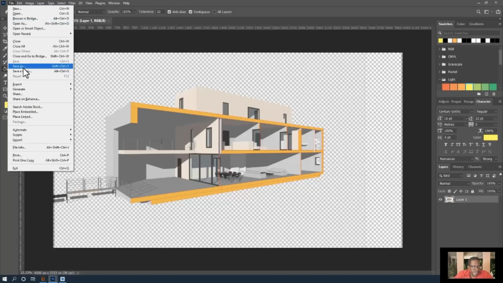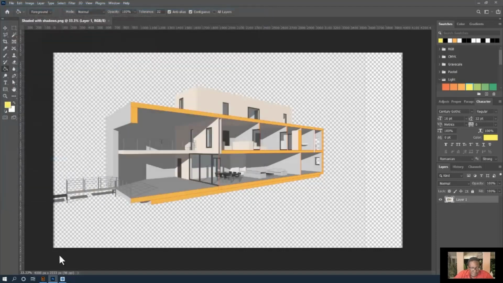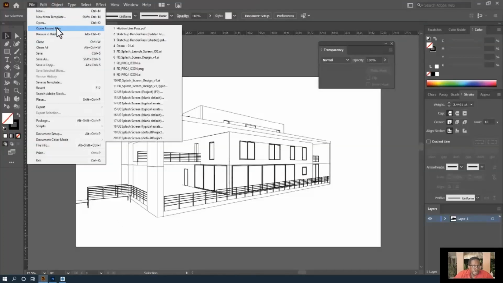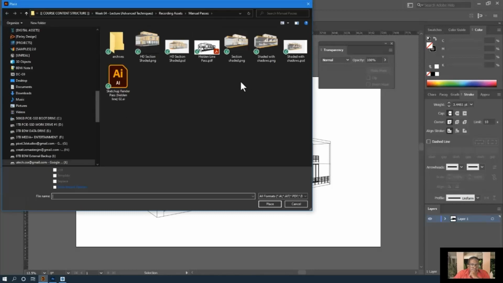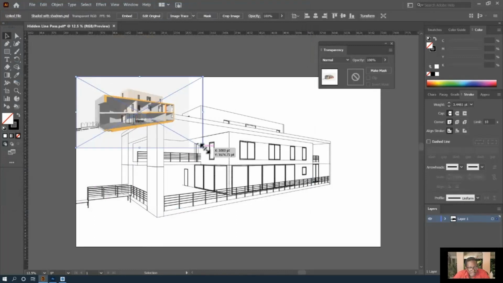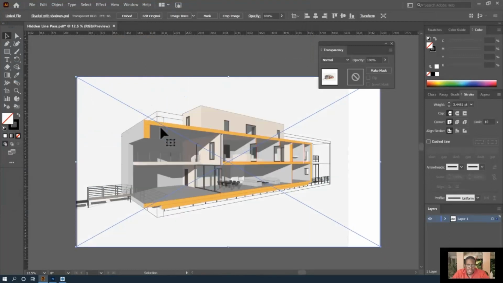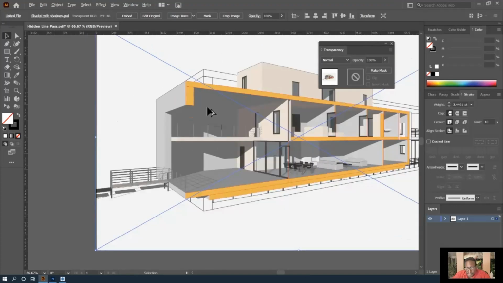Now we're going to save this file, and we're going to save that as a PSD file, because we want to keep all of the Photoshop editing capabilities, and we're going to name it shaded with shadows. That's fine. And then we're going to head over to Illustrator, and we're going to go to Place, and we're going to place that PSD that says shaded with shadows. Now we can just attach it to the top left corner, and we can just scale this, and it doesn't matter the proportion, because as long as we snap it to the image, it will line up 100% with the vector image, as you can see here.